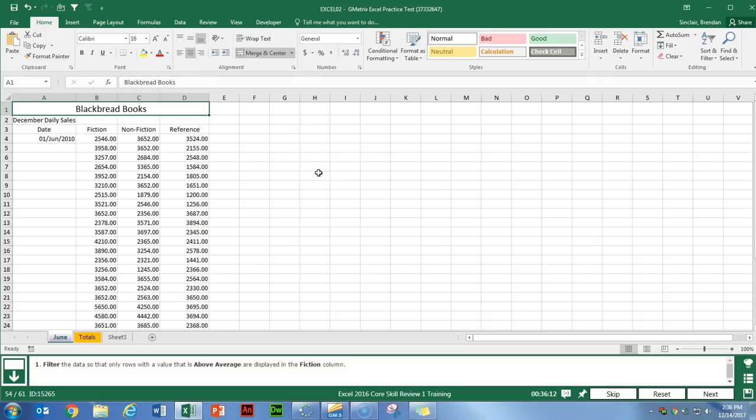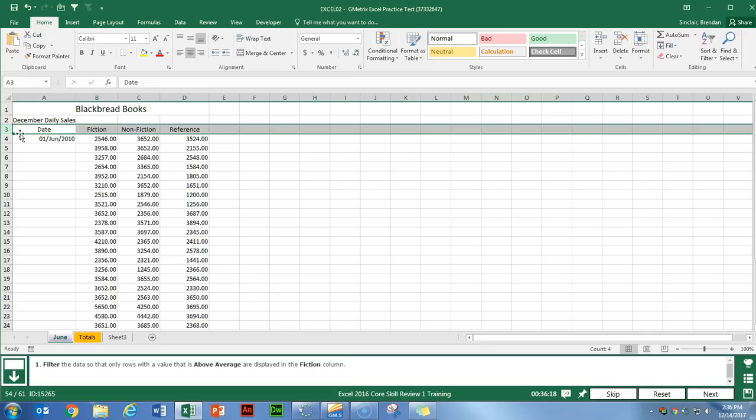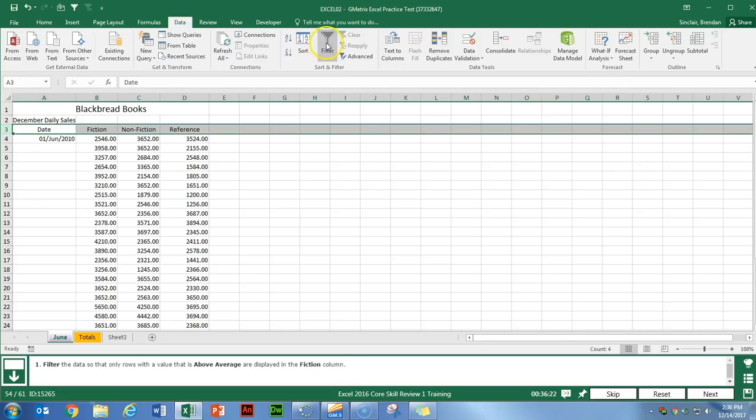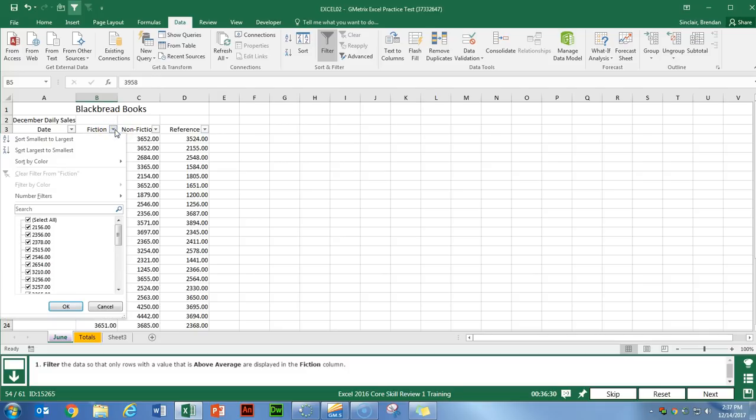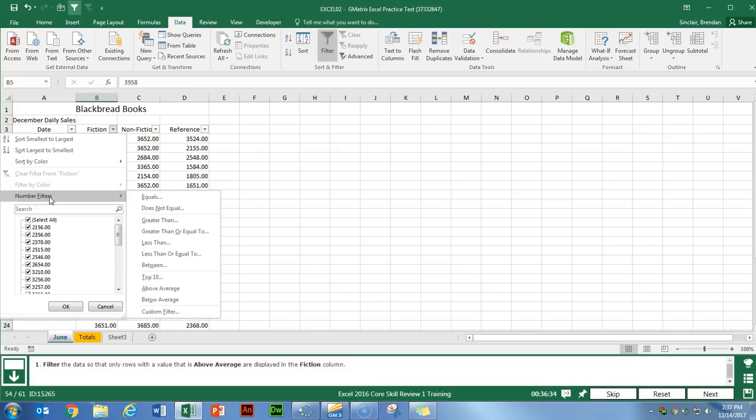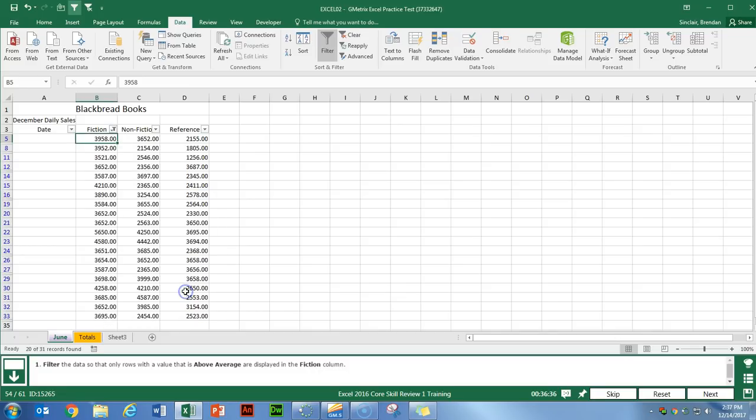Task 54 asks us to filter our data so that the fiction column only displays what's above average. So we want to select our row here, go to the Data tab at the top, and click Filter. If you do not have row 3 selected, it will not filter correctly. We click the drop-down box next to Fiction, go to Number Filters, and select Above Average.